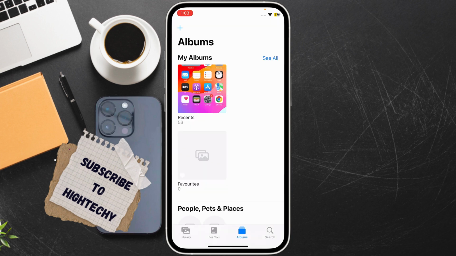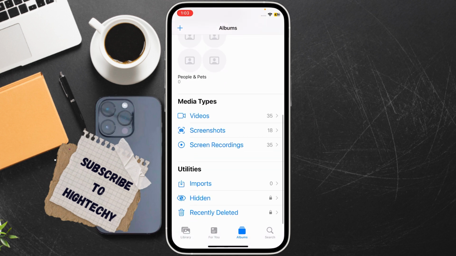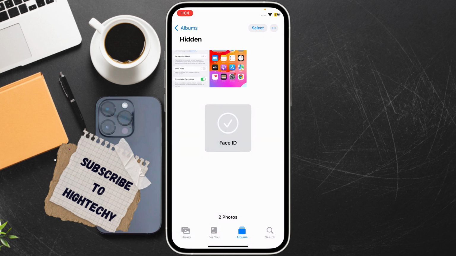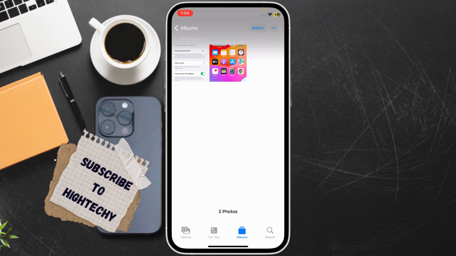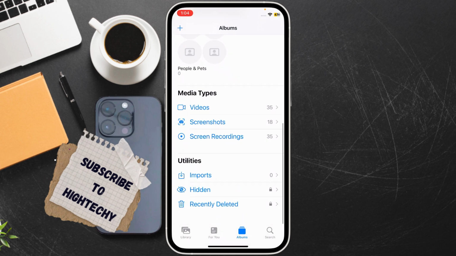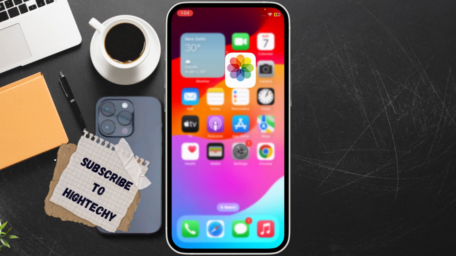Now check the hidden folder. Go to Albums. Now you'll see a hidden folder. Tap on it. It's locked by default, unlock with Face ID, and you can see that all the photos which you hide are there.